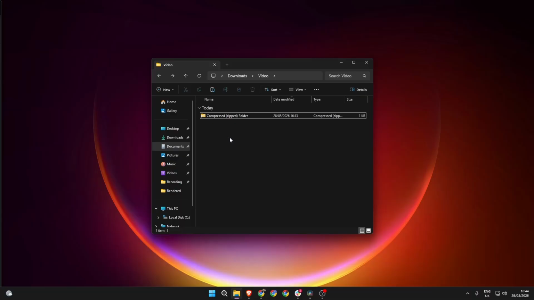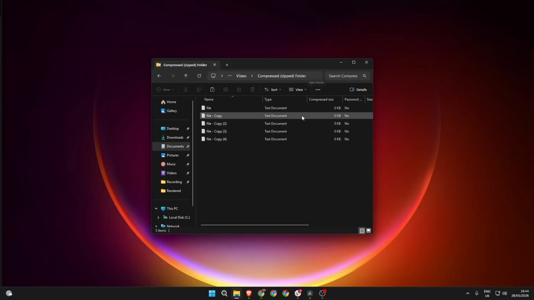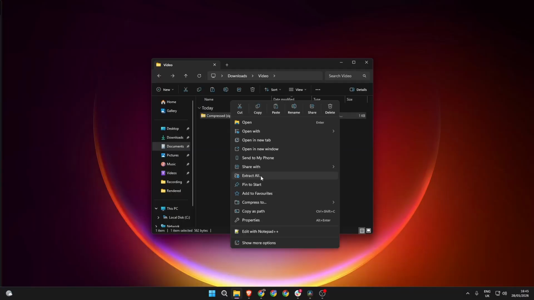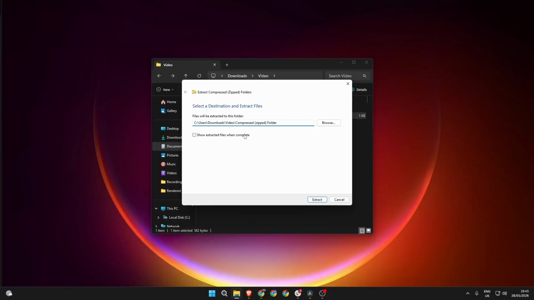So the two methods are either we double click the folder and then press the three dots above all of the files here and then click extract all. Or my preferred method, if we go back out, is simply to right click on the compressed folder here, then select extract all.